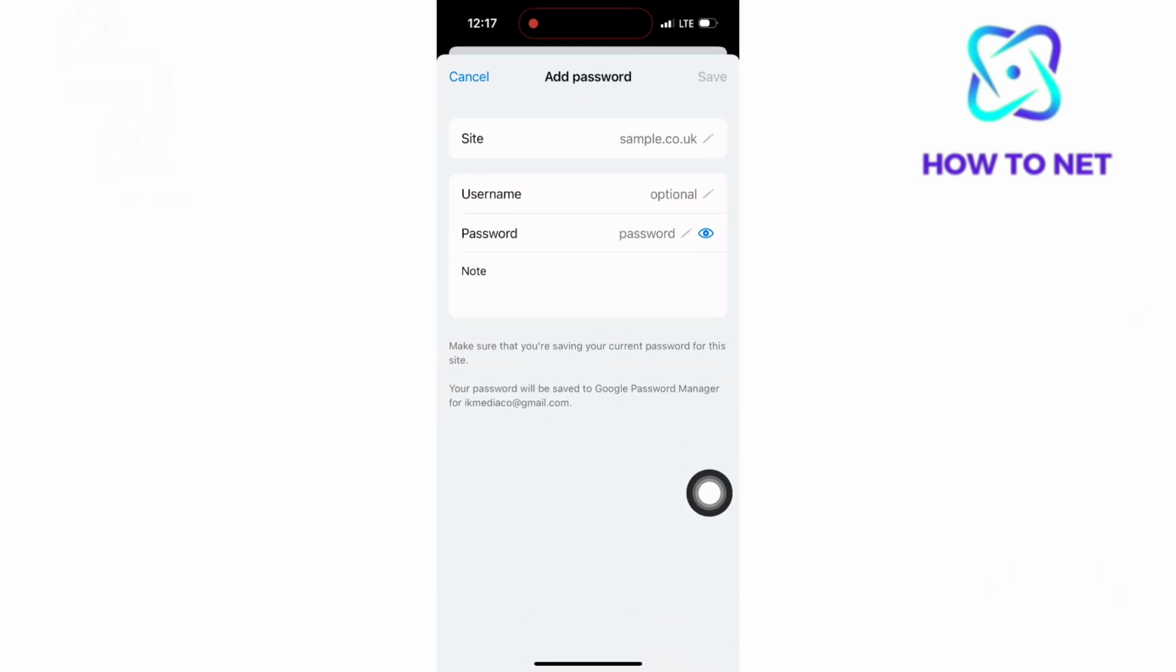This feature enhances security by allowing users to verify and manage stored passwords, ensuring they are up to date and unique for each account. That's how easy it is to see all saved passwords on Google Chrome.